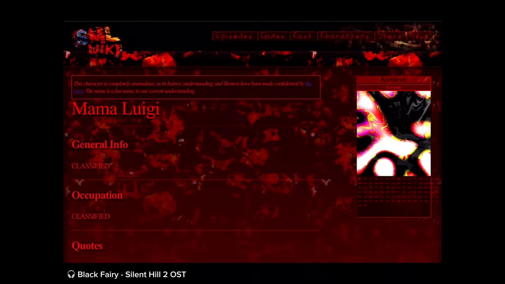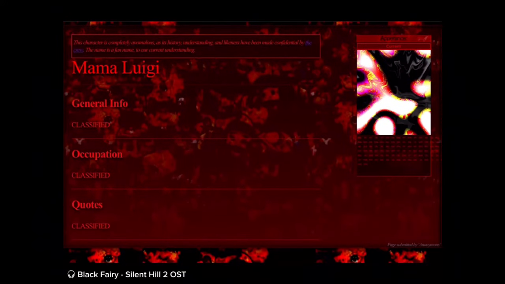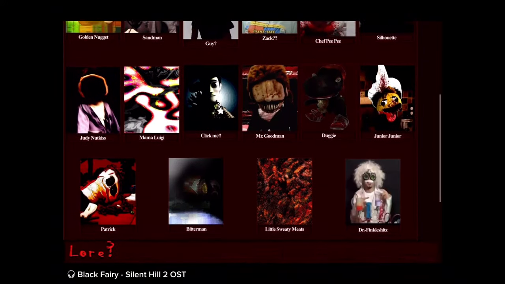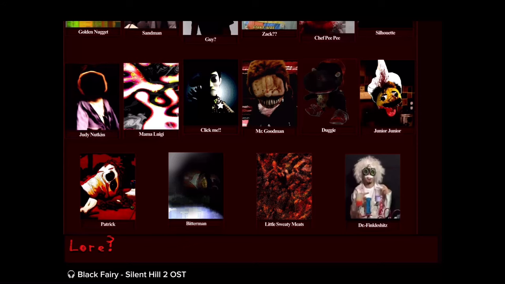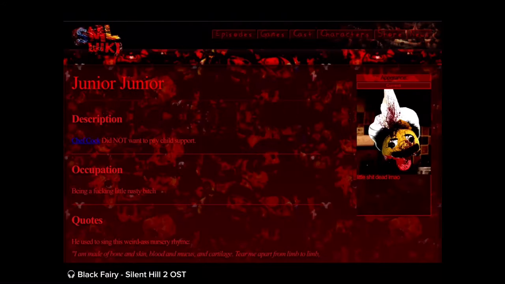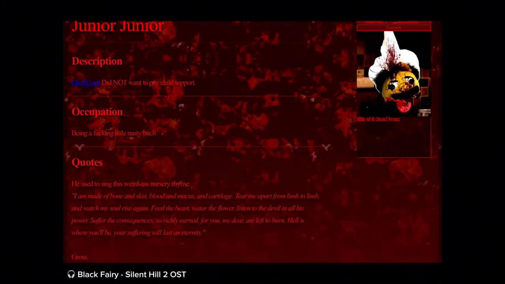Okay. Interesting. I don't know how much we'll find in this, because I'm just reading stuff. Junior, little shit dead, LMAO. Chef Cock did not want to pay his child support. I can believe that. Occupation: being a nasty little bitch.